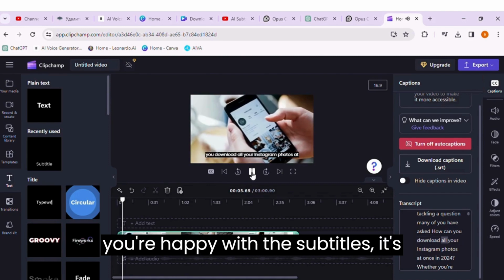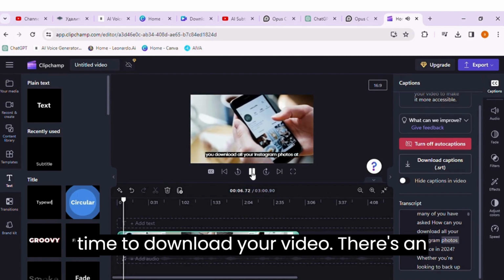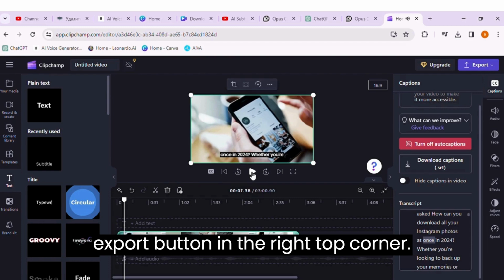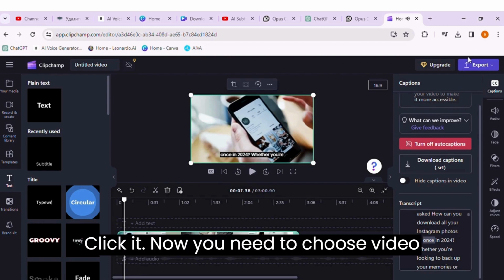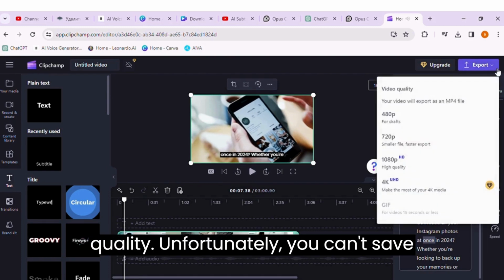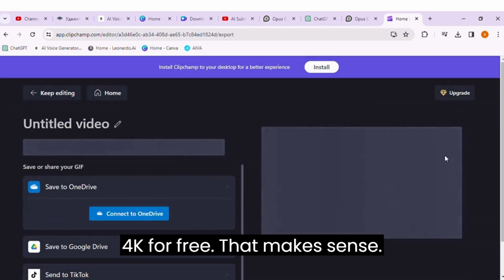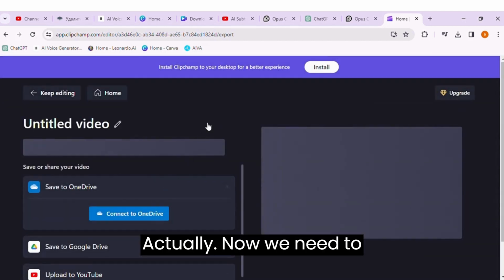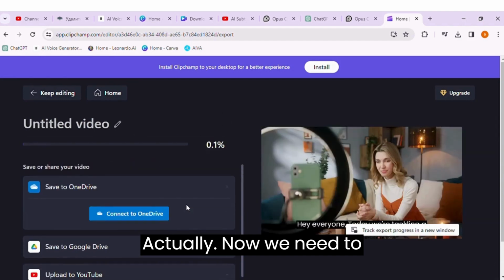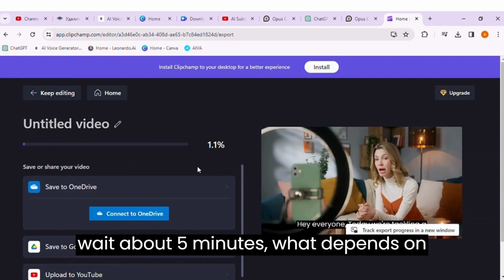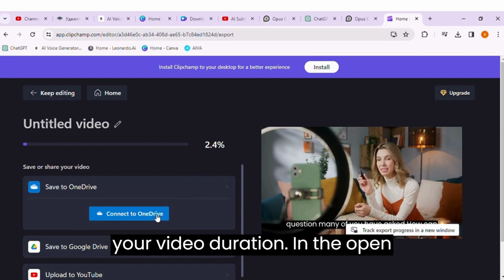Once you're happy with the subtitles, it's time to download your video. There's an export button in the right top corner. Click it. Now you need to choose video quality. Unfortunately, you can't save 4K for free. That makes sense, actually. Now we need to wait about 5 minutes, which depends on your video duration.